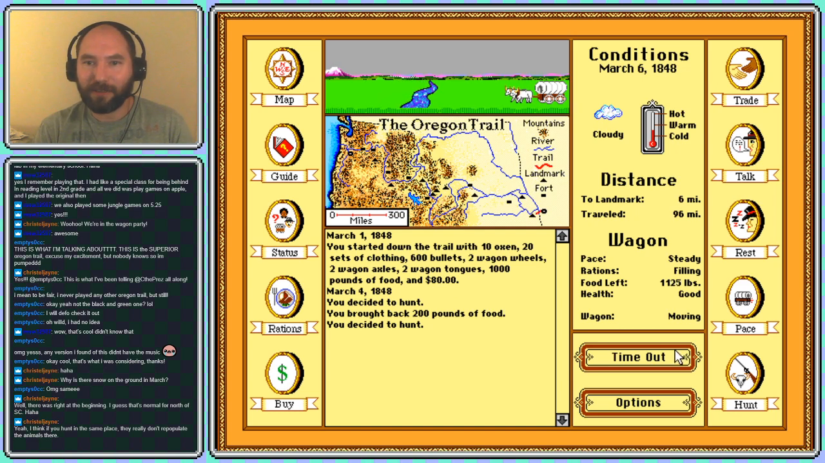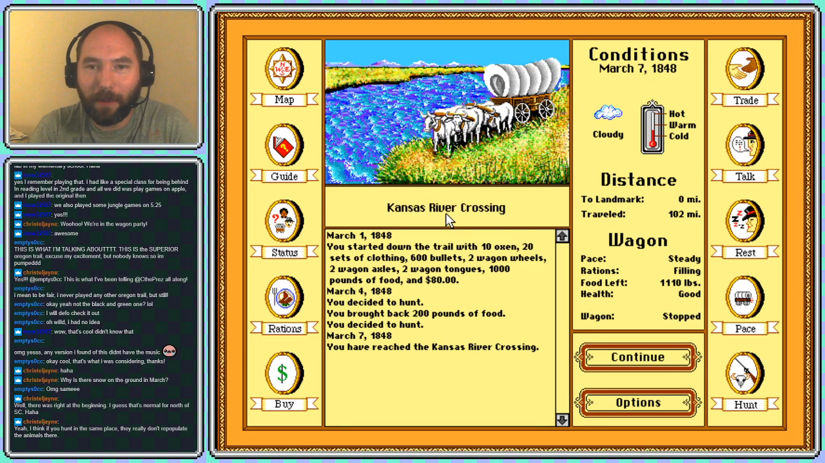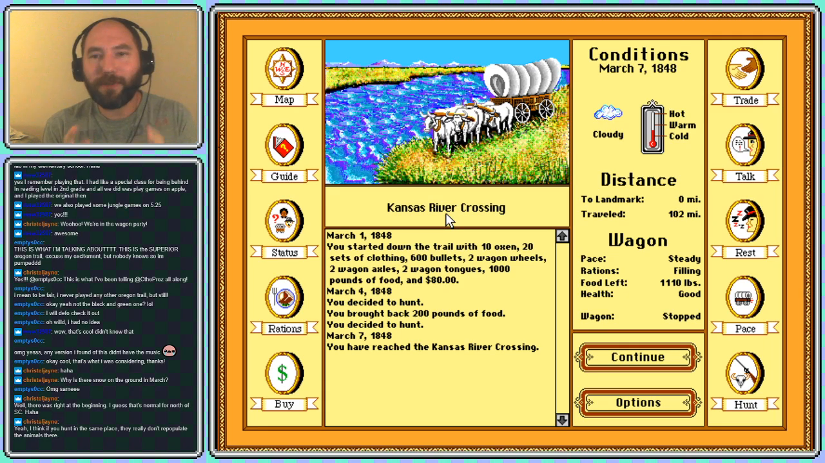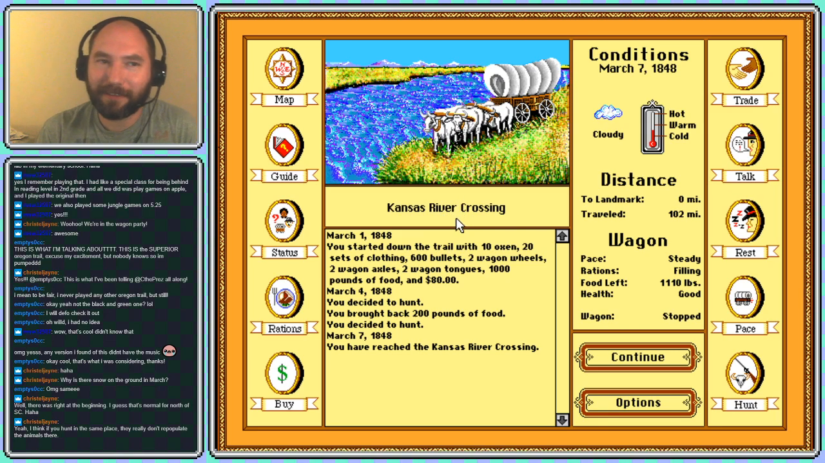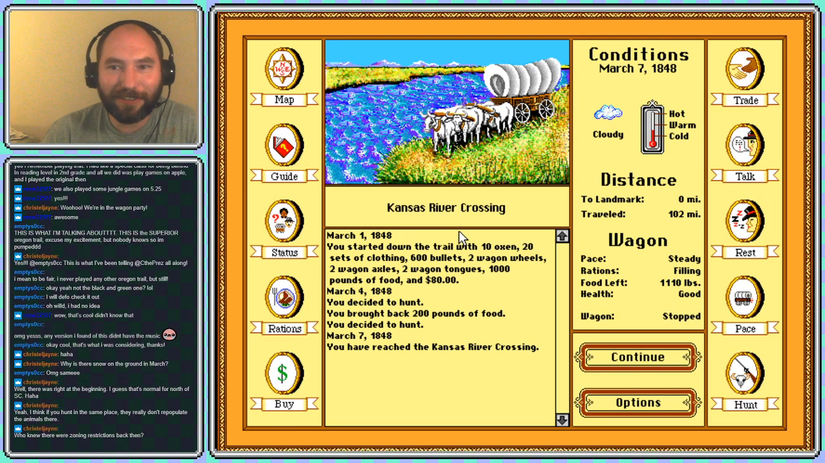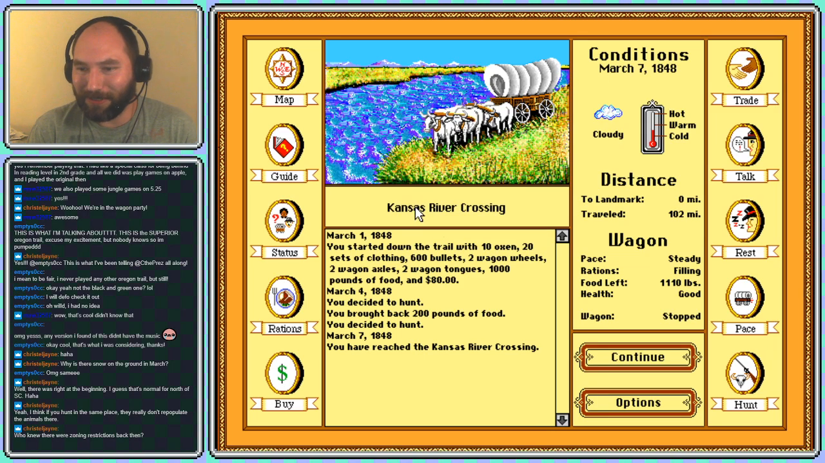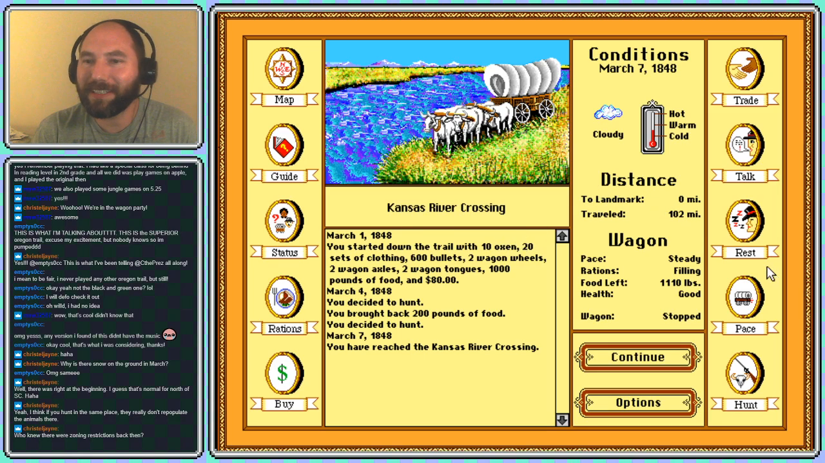I wonder if that is far enough distance. Oh, hunting is not allowed at the Kansas River crossing because there are too many people around. That's probably a good policy. You know, the music is the same music that's in the original game, but it's so much smoother here. I like this. I could actually groove a little bit to this. Who knew there were zoning restrictions back then? At least you didn't need a zoning permit, right?